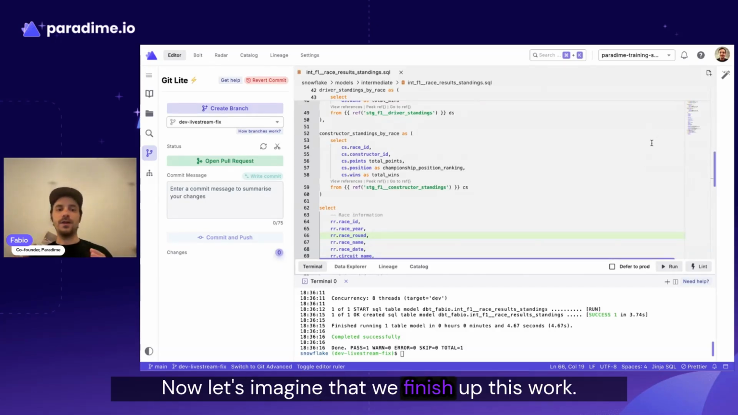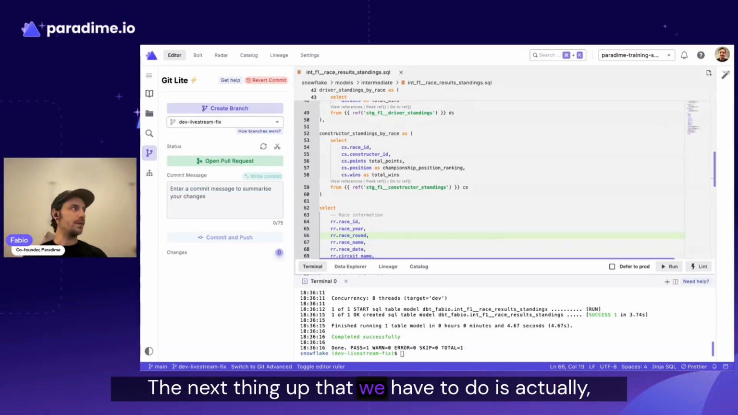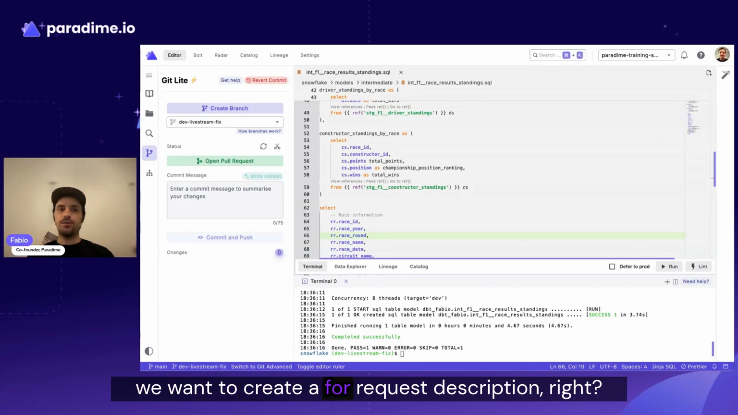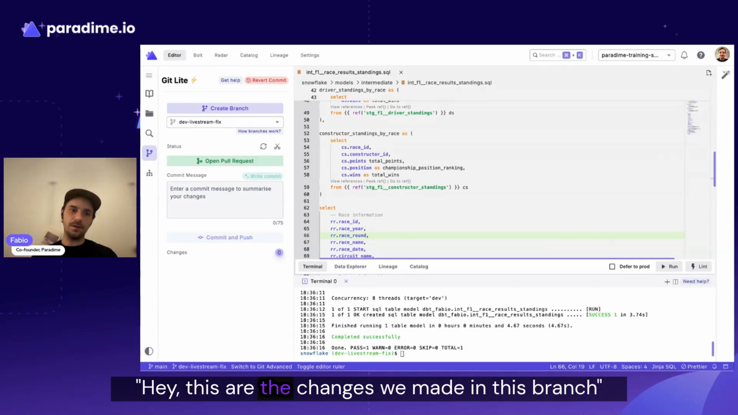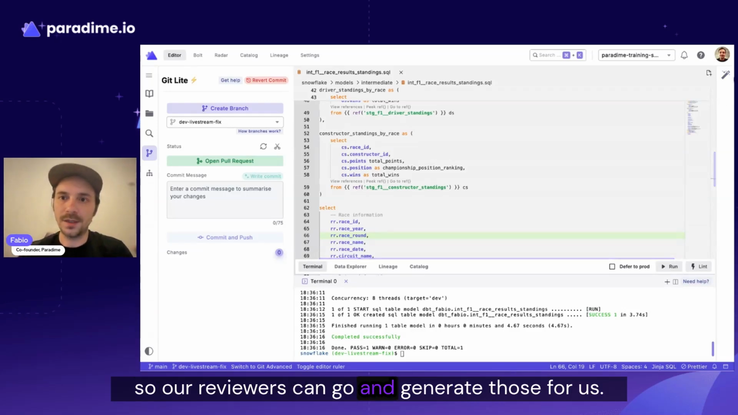Now, let's imagine that we finish up this work. The next thing we have to do is create a pull request description, right? So we want to be able to finalize the work and say, hey, these are the changes we made in this branch, so our reviewers can go and generate those for us.